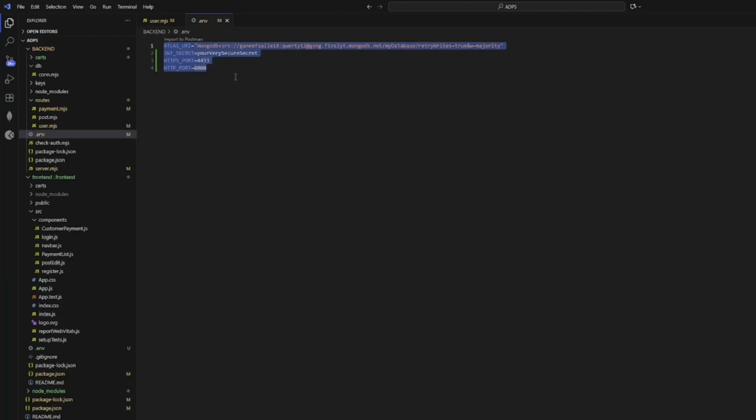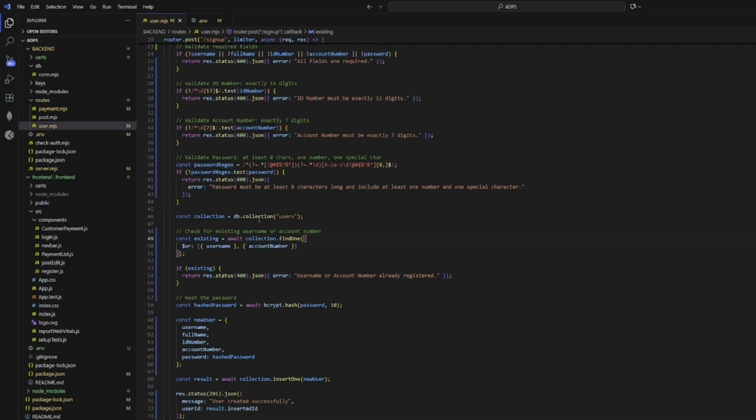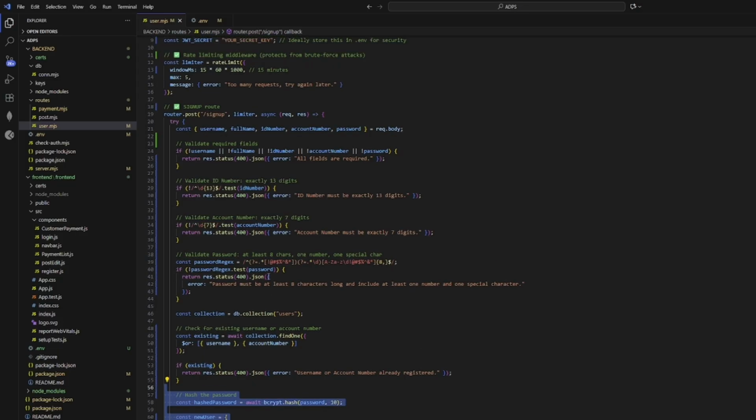Our connection string in the env file allows us to save information from the website. It allows us to save things such as users, the passwords, and the documents or the payments made. Here's the code which allows us to hash our passwords in the database, and here is the input validation.